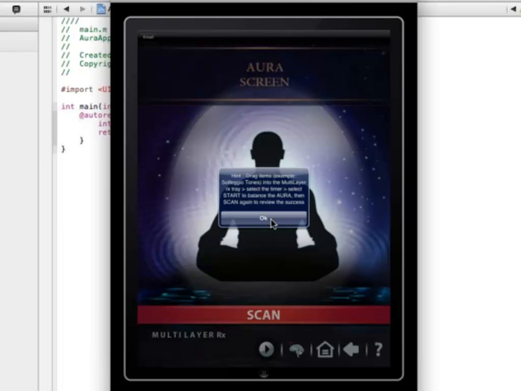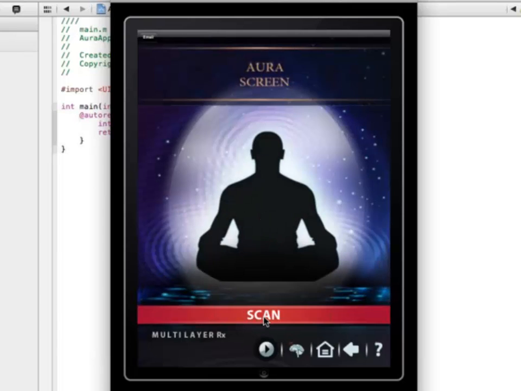Hint, drag items, for example, solfeggio tones into the multi-layer RX tray, select the timer, select start to balance the aura, then scan again to review the success. Okay, that is information that you do as you move along. You can rescan your aura using the solfeggios or whatever else that you choose to use. Your first scan is going to be a direct, pure scan on the aura.